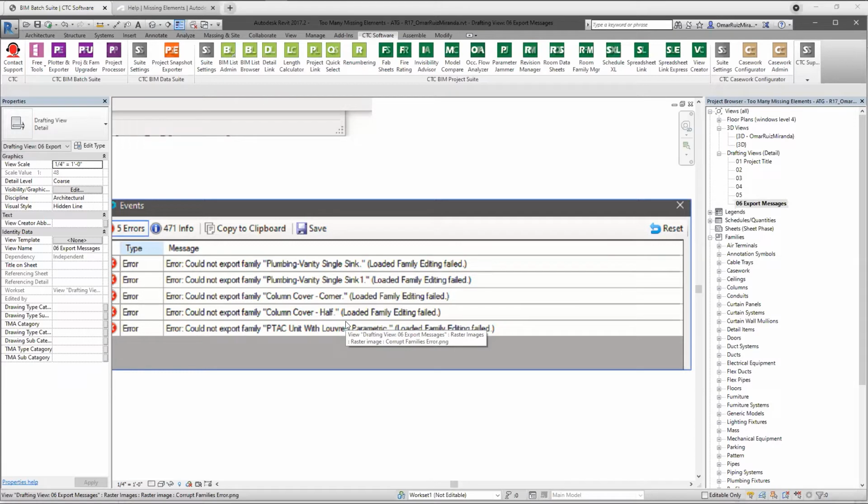But this saved me a lot of time versus trying to find it one at a time in the project browser right here, because I have to go and find the element ID and then see where it is and what we have. So this process, depending on how long it takes for your project, you just let it run, and it saves you time while you're doing something else.